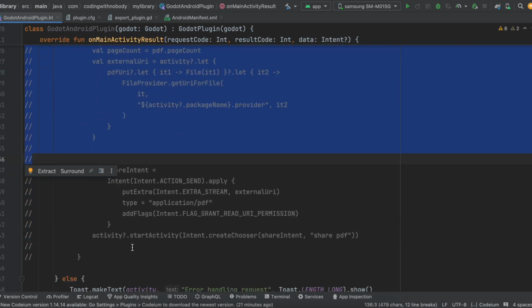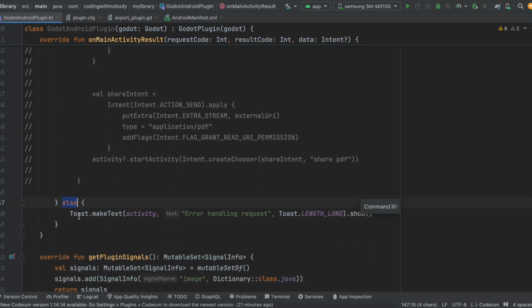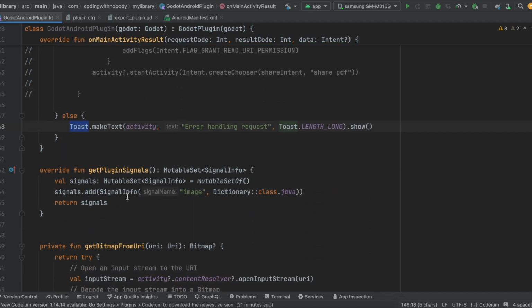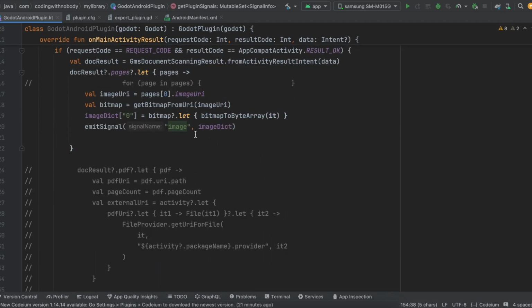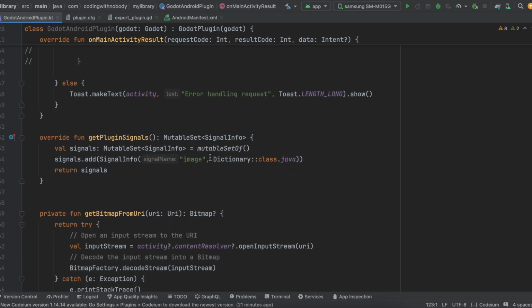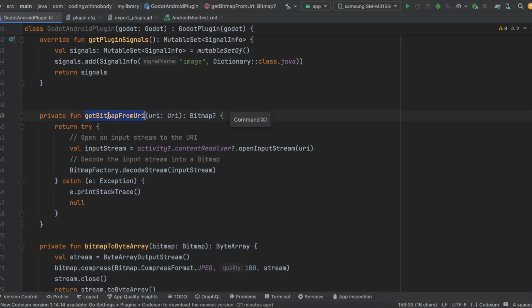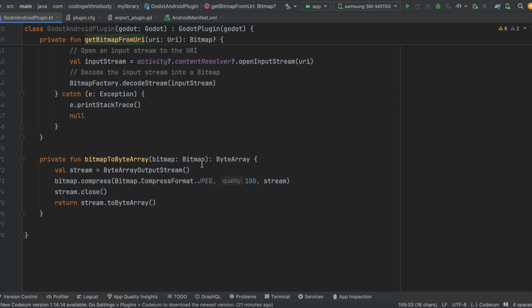I'll come back to that PDF stuff later. And inside the else clause, again I am displaying a toast message. Here we again override this particular method, and here we add the signal info of image. So I am using the same signal name here as well, while sending the byte array buffer from the dictionary. Okay, now I'll just scroll down a little. So again just copy paste this. Again here, if you want to send a signal, you can do that for error messages. So this is for converting our URI to bitmap, and this is for converting the bitmap to a byte array.